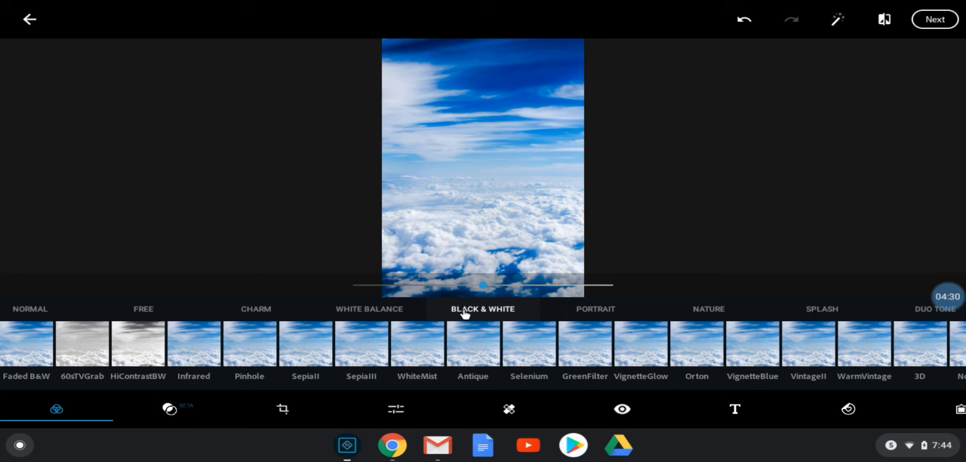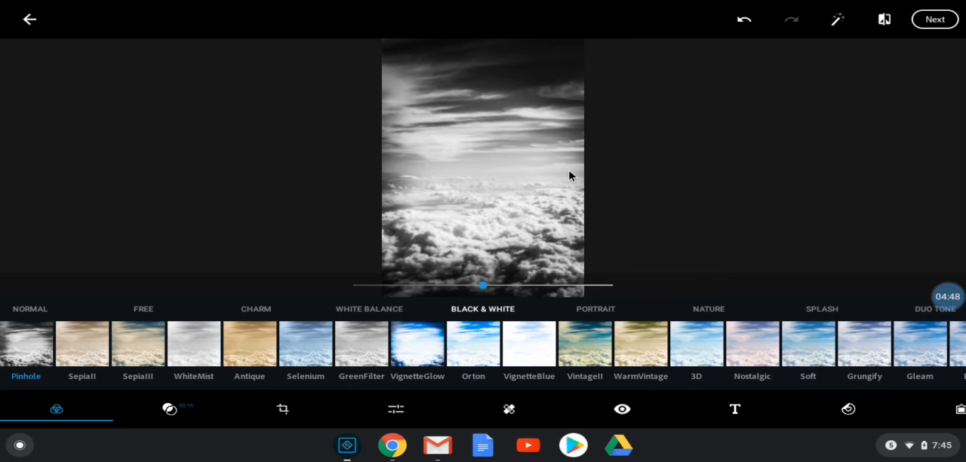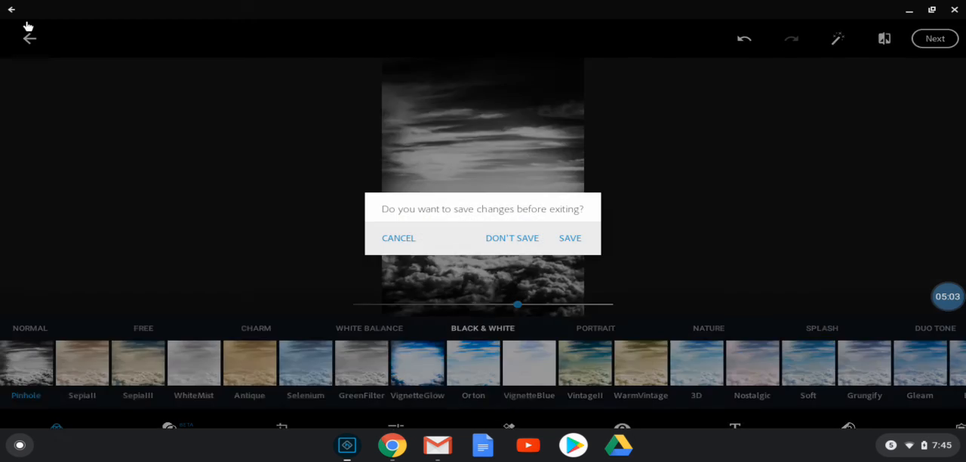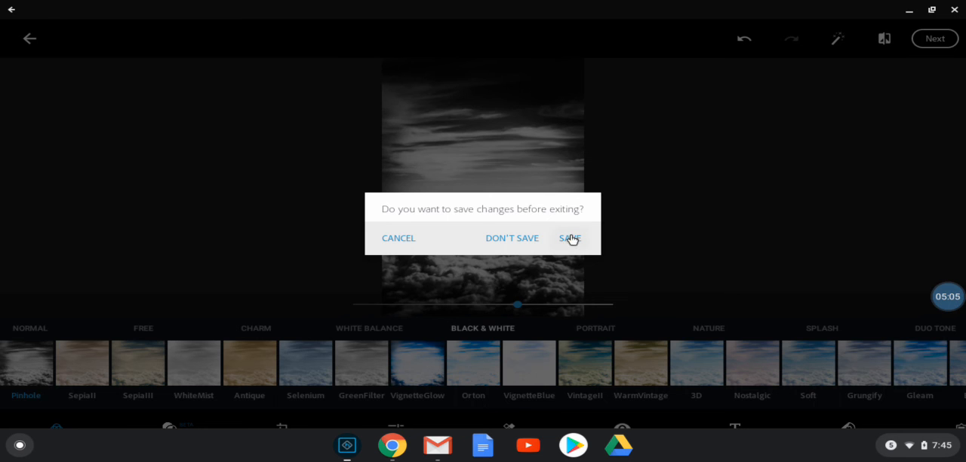And you do have to be patient when you click in between these. Sometimes it takes a few seconds for them to load. So I'm going to come down here, and I'm just going to select this pinhole. Kind of a dark, ominous looking color. Once again, you can even use your slider to adjust it, and I can even make it a little bit darker. And then once again, if you hit that back button, it's going to give you the option to save.